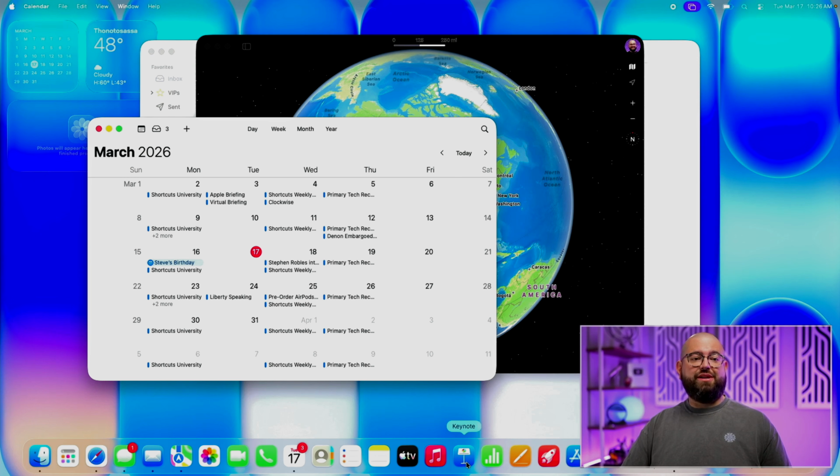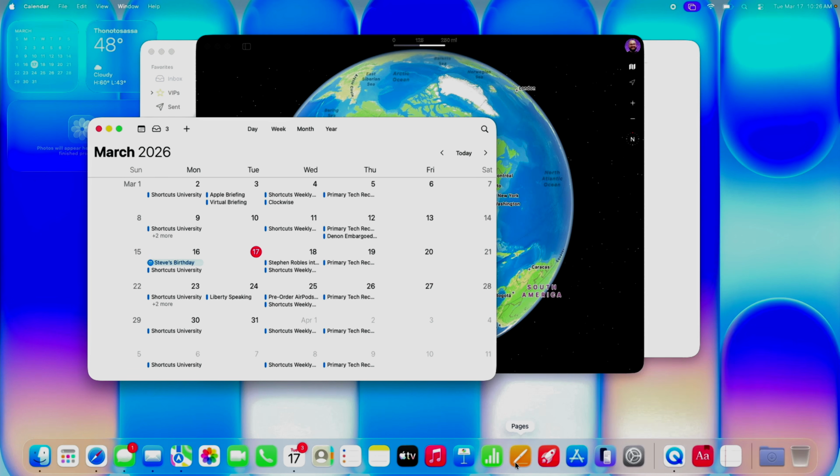Keynote, like PowerPoint, is a presentation creator. Numbers, like Excel for spreadsheets. We've gone through Pages already. The Games app, which has a bunch of games from Apple Arcade and Apple Apps. The App Store, which we're going to do next, so stay tuned.